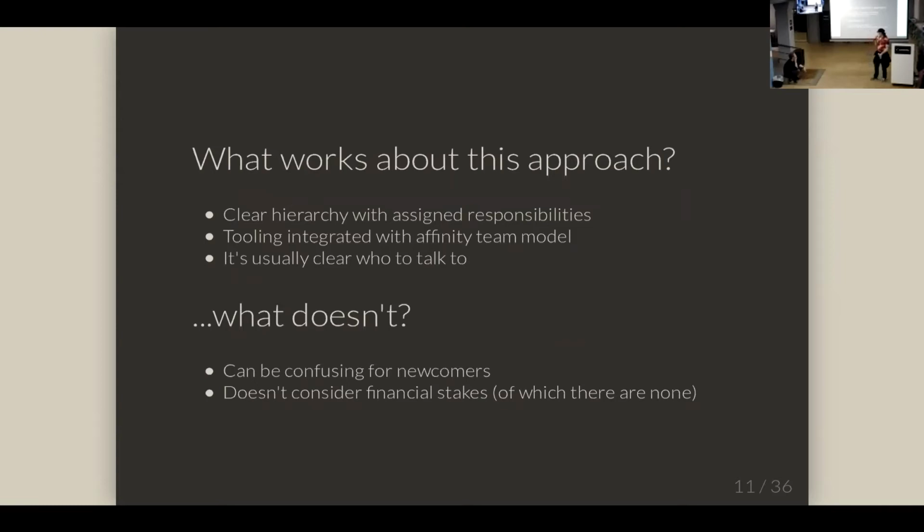We could have a link in the README, we could have a description saying, hey, if you want to contribute, you can join these Affinity teams. That's literally what they're for. And also it doesn't consider financial stakes. We have none, but as soon as you start accepting, you need like a special board and stuff. And I have enough bad experiences with that, so I'm not going to talk about it.